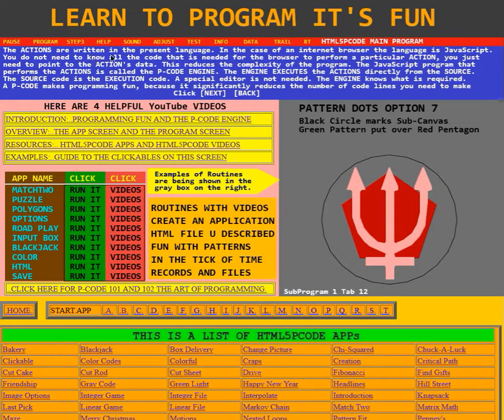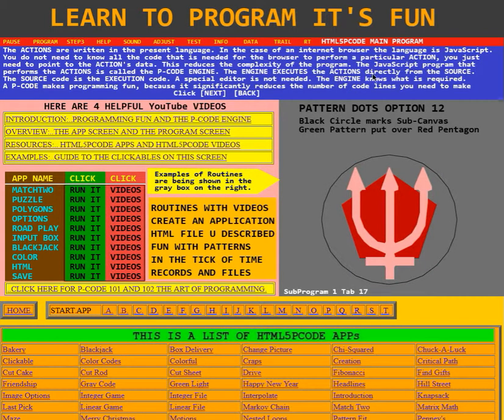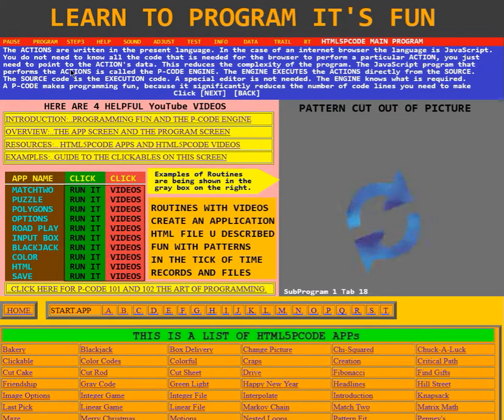You do not need to know all the code that is needed for the browser to perform a particular action. You just need to point to the action's data. This reduces the complexity of the program. The JavaScript program that performs the actions is called the PCode Engine. The engine executes the actions directly from the source. The source code is the execution code. A special editor is not needed. The engine knows what is required.